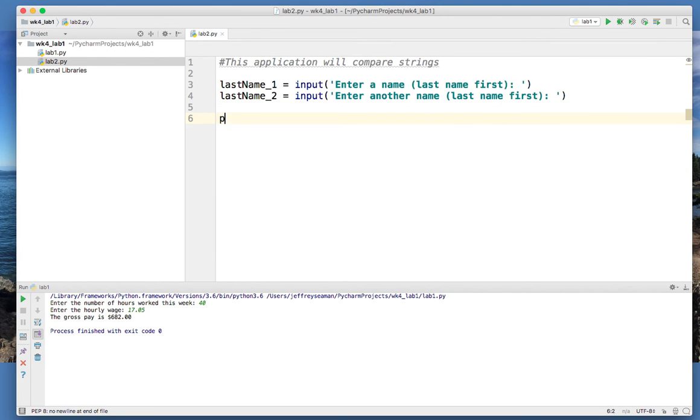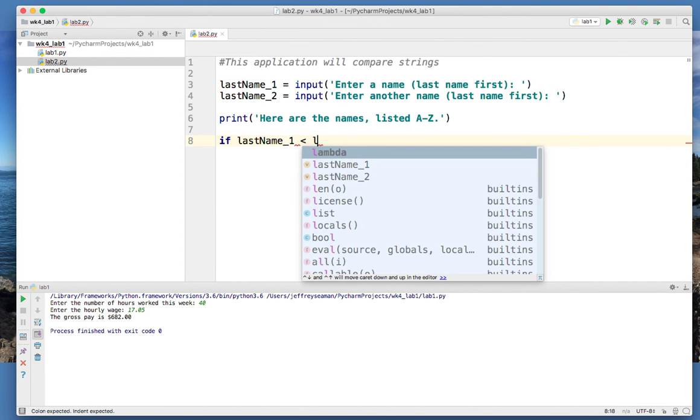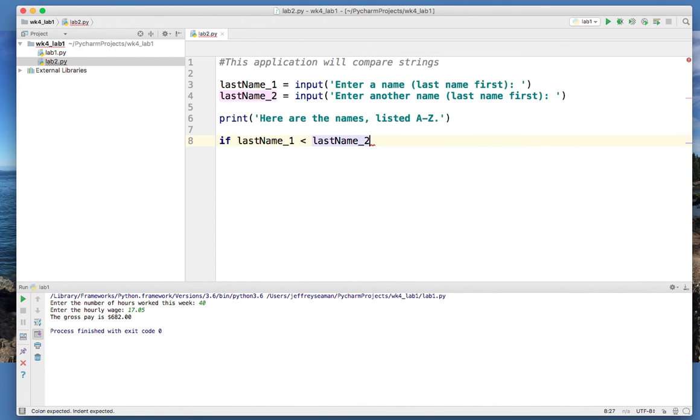All right, so now we need a print statement. We'll say print here are the names listed A to Z, so that'll give us a title. Next we'll do our comparison. If last name 1 is less than last name 2, which is pretty cool that it could do this, because normally you can't do a comparison like this unless you are using integers or whatever. But within Python, it's a little bit different.